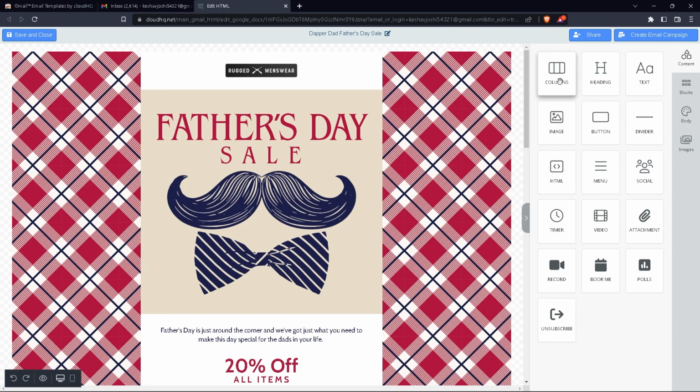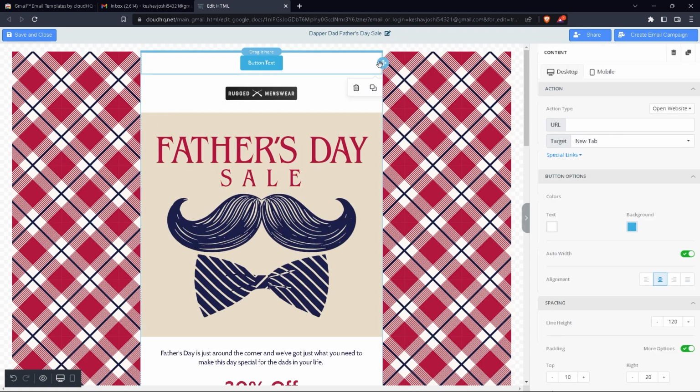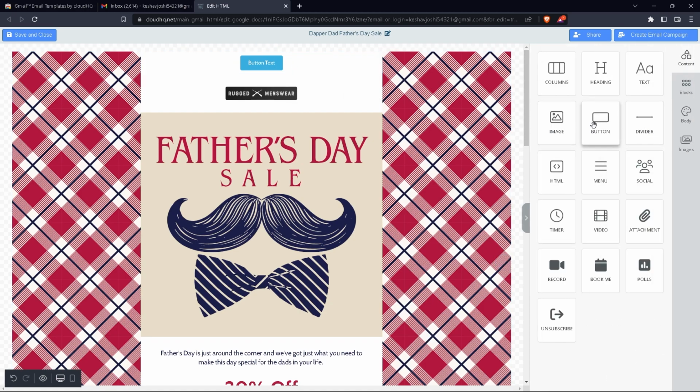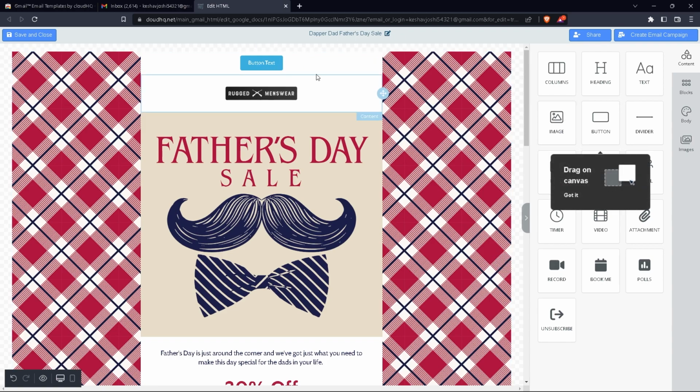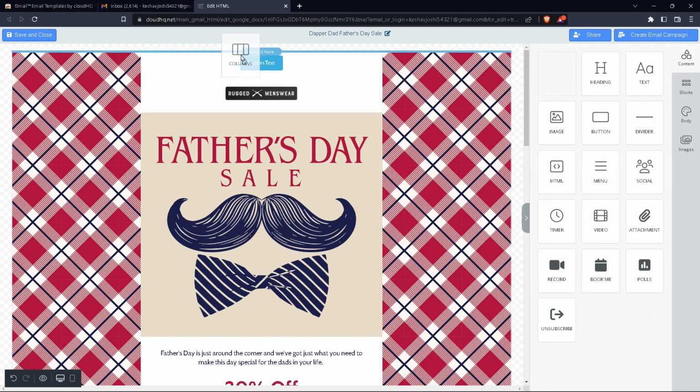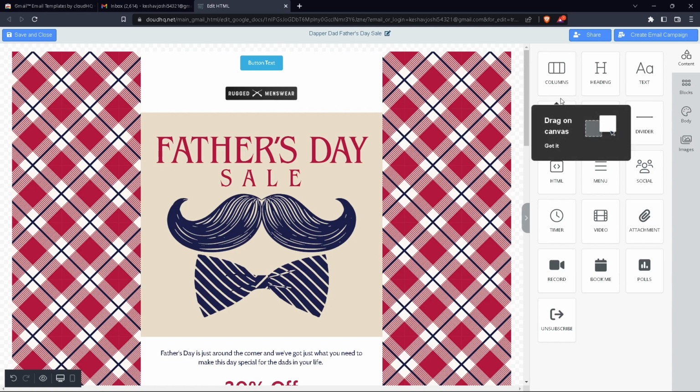Guys, you can still add columns and buttons, you just have to go and drag it here and put it here, so it will add here. Now for the button, you can put a button here, and in the button again you can put your URL. And for the columns you can just go ahead and drag it here, and then above will be a column. That's how you do it, guys.